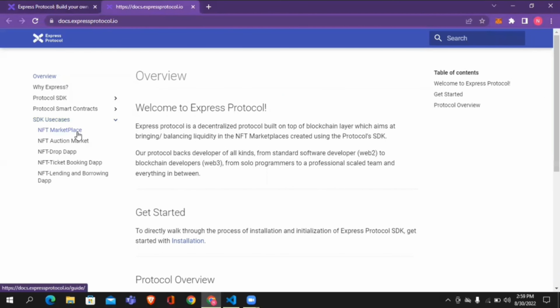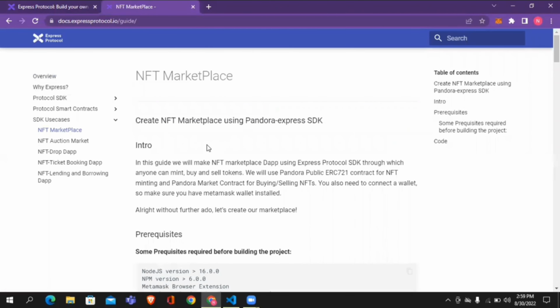So in this guide, we will make an NFT marketplace DApp using the Express Protocol SDK, through which anyone can mint, buy and sell tokens. We will use the Pandora Public ERC-721 contract for NFT minting and the Pandora Market contract for buying and selling. You also need to connect a wallet, so make sure you have the MetaMask wallet installed.